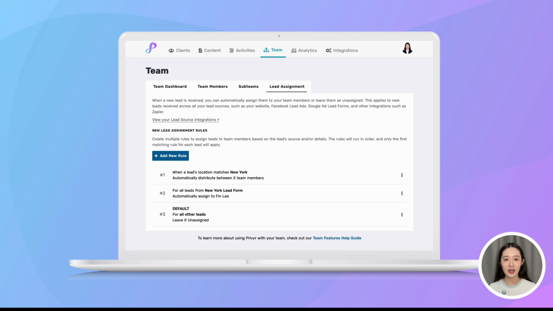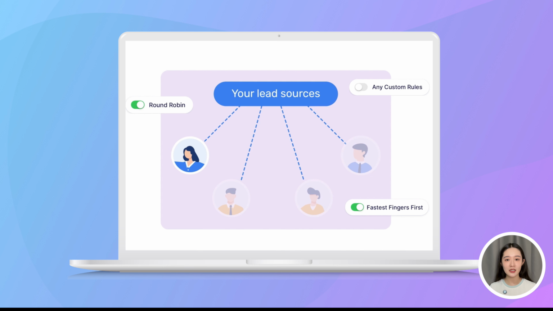And that's how you can automatically assign leads in Privyr based on the lead source, campaign, or any information they've submitted. With Privyr's automatic lead assignment system, every lead instantly goes to the right person on your team, so you can go spreadsheet free while never missing a lead.